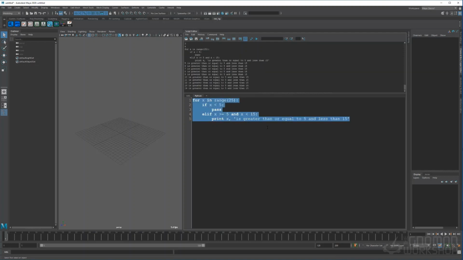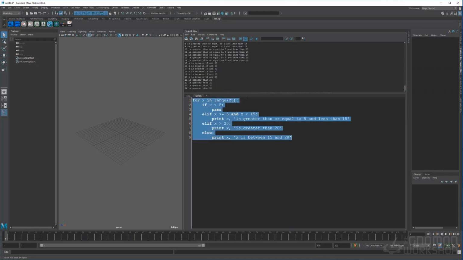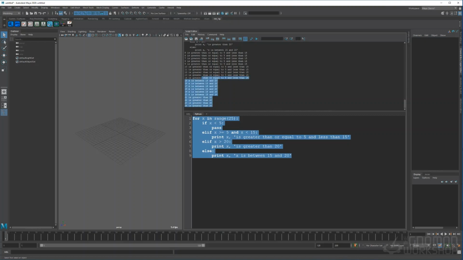So now when we print this, 5 to 14 return this statement. I'll throw in another condition, and this one will say else if x is greater than 20, we'll print x is greater than 20. Given all these conditions, I know that my remainder has to be between 15 and 20. So we'll say else print x is between 15 and 20. So now if we run all this, we get some detailed information about the numbers that are being printed. That's all the conditions for now. In the next lesson, we'll take a look at how we can write our own functions.